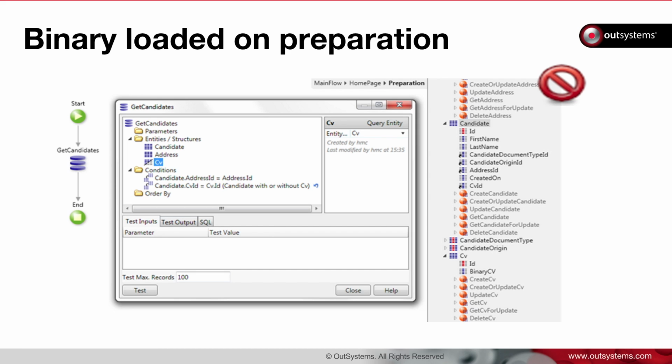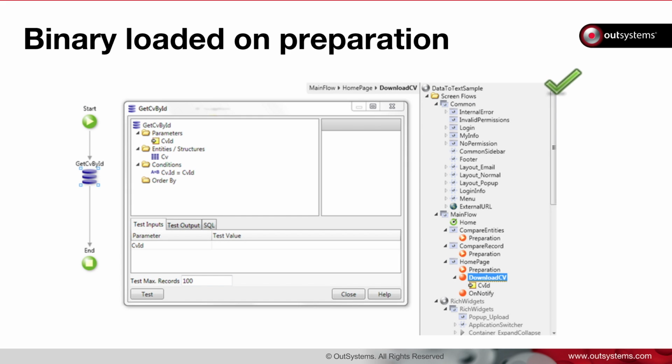So what is the solution? There are actually currently two solutions to this. The best one is don't place the CV on the preparation at all. It makes that query run slower. And of course, it makes your page slightly slower to load. So avoid placing the CV on that page at all. And of course, the download button should then have its own aggregate to fetch the CV at that time and to then allow it to download.